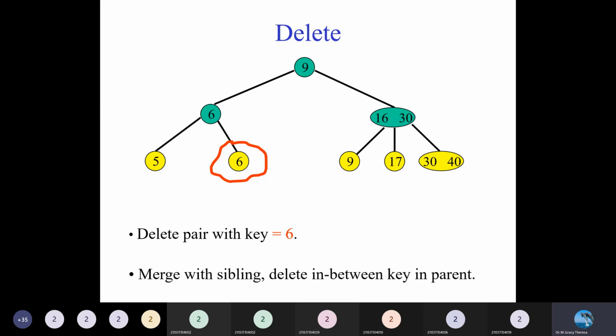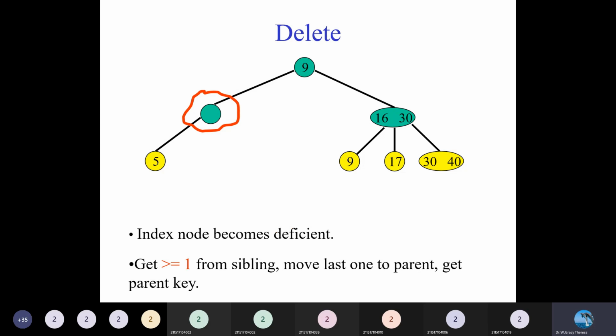delete the pair with the key 6. Okay, so now 6 is available. Now 6's sibling is used to delete the in-between key in the parent. So that parent is deleted. So 5 will become the index node, which becomes deficient.